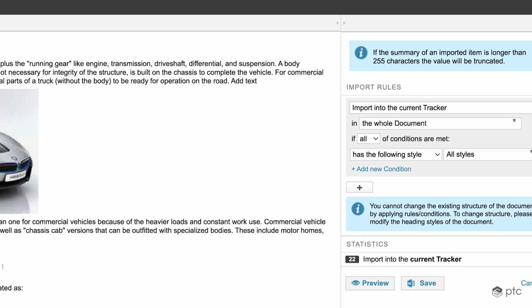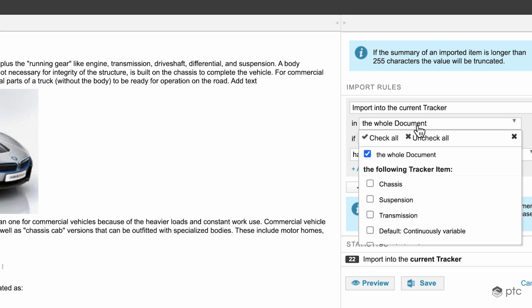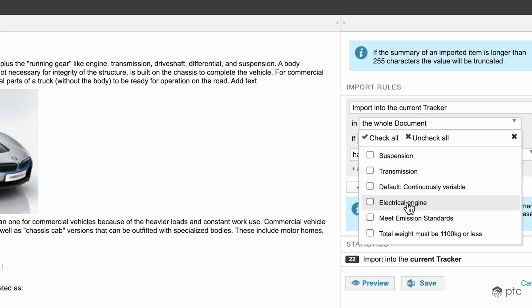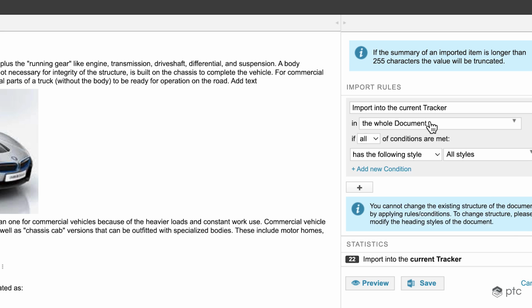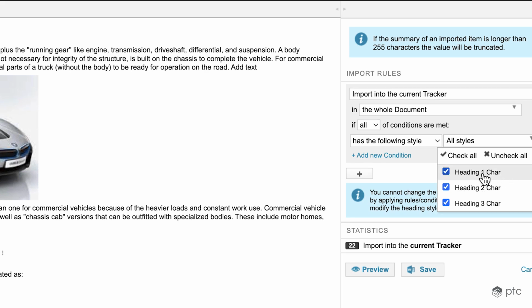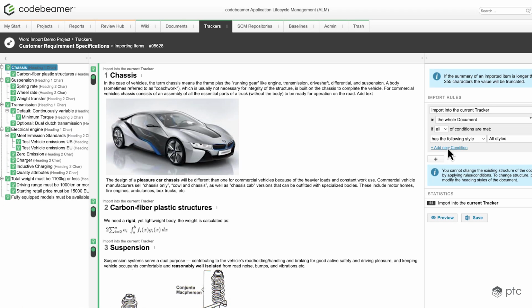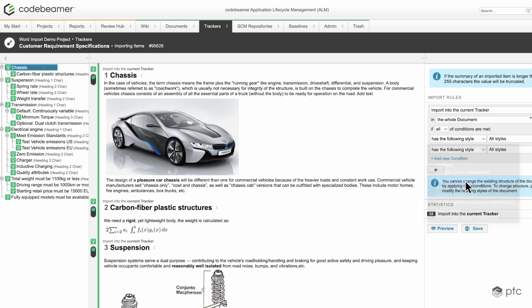We have our import rules here. So we're going to import to the current tracker. We're going to import the whole document. Otherwise, we can select specific items. And we're only going to import those if all the conditions are met. Currently, we don't have any conditions. We're going to import all styles, but we can select whether we only want to import heading 1, heading 2, or heading 3. But also, we can add some new conditions as well. For example, I'm going to add the condition that it does not contain the word chassis.